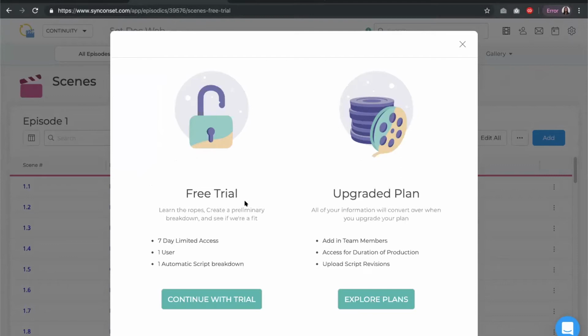Or if you just want to immediately upgrade your plan, you can click Explore Plans, which will take you to your account settings. And from there, you can submit a quote request directly with our accounts team, and they'll get back to you with a quote, and then they'll help you get an account set up. For today, I'm just going to continue with the free trial.